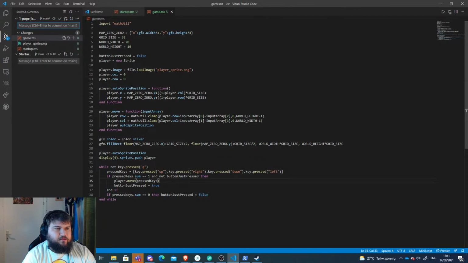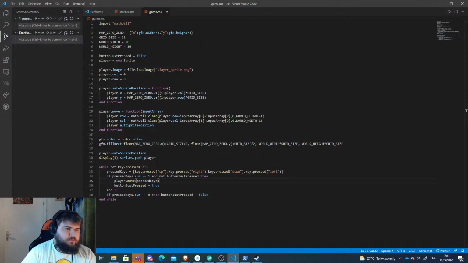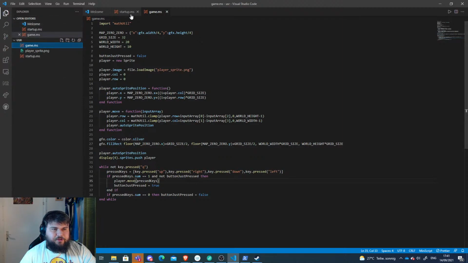If you commit more often than me, that would be nice. Okay. Commit message: implement grid-based movement. Do it. And push. If you're interested, the whole project will also be on GitHub, so if you want to check out the code later, feel free to do so.